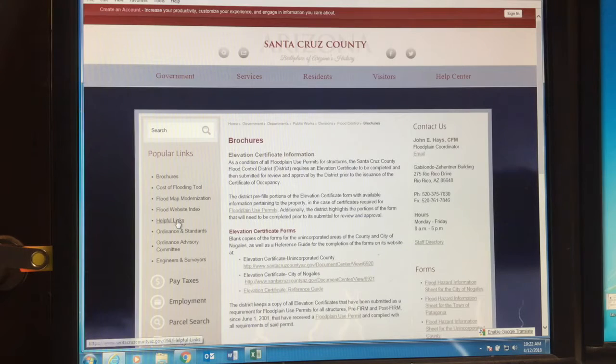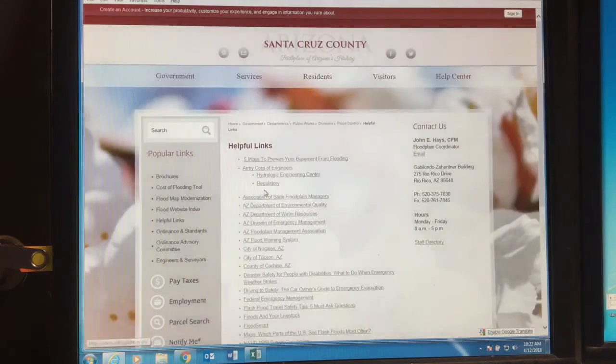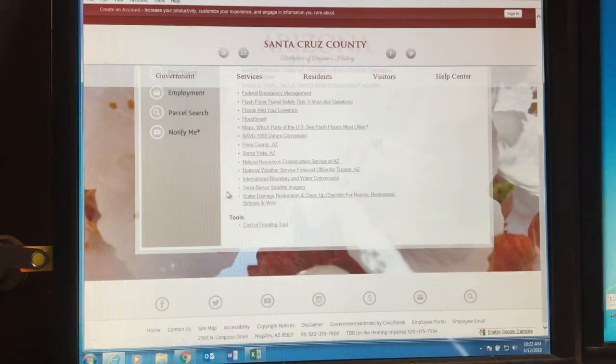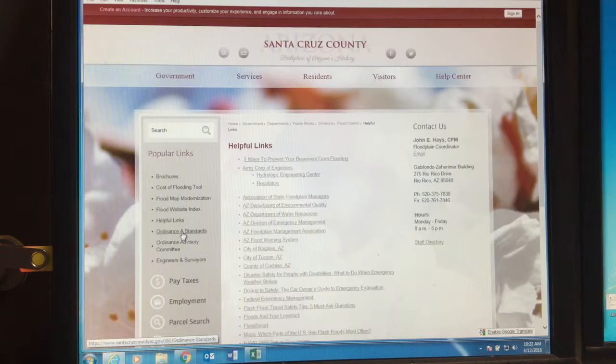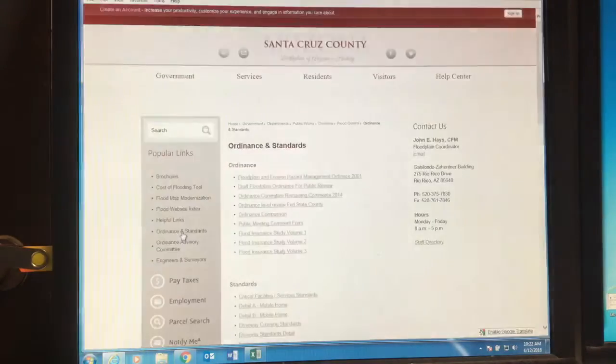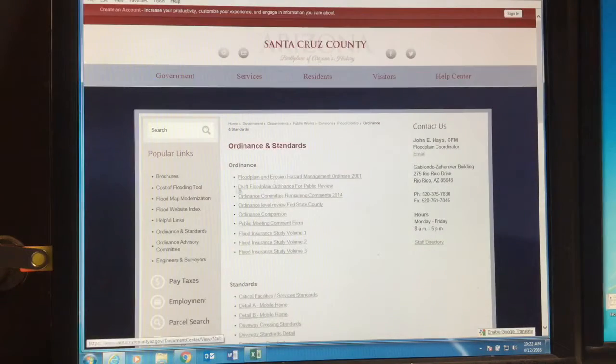helpful links that go to different locations, the Arizona Department of Water Resources, the city of Nogales, city of Tucson, Pima County, etc. The ordinance and standard page will take you to not only the current ordinance, but one draft of the ordinance that had been put together a while back, as well as, most importantly, a copy of the flood insurance study, which is the actual document that the flood insurance rate maps are based off of, and which we are supposed to use in specific flood plains to determine what the base flood elevations are. And that is in 3 volumes.